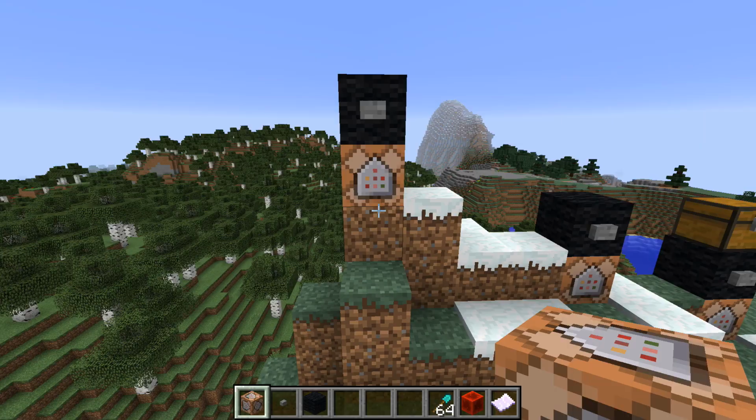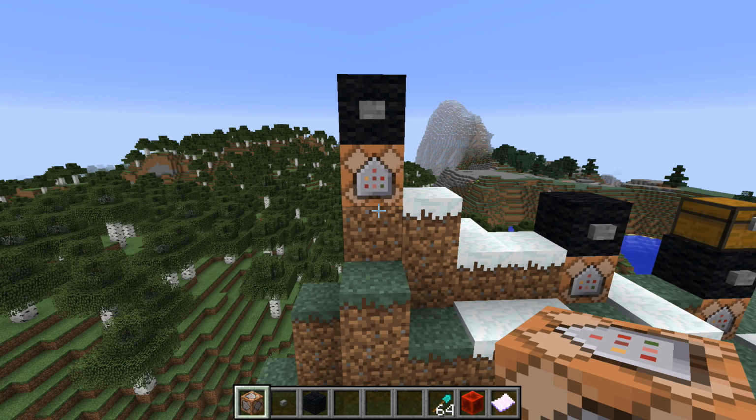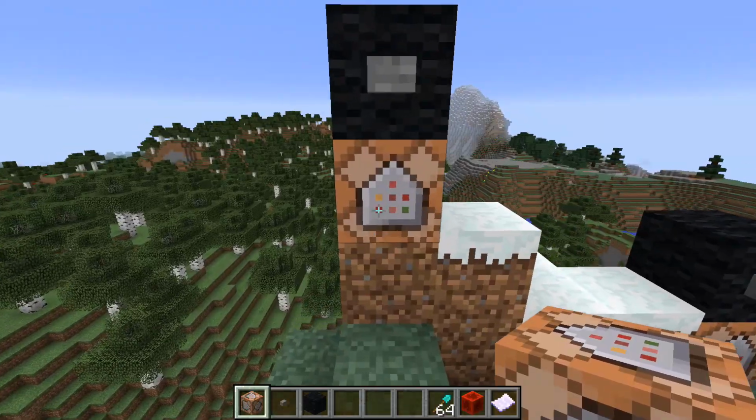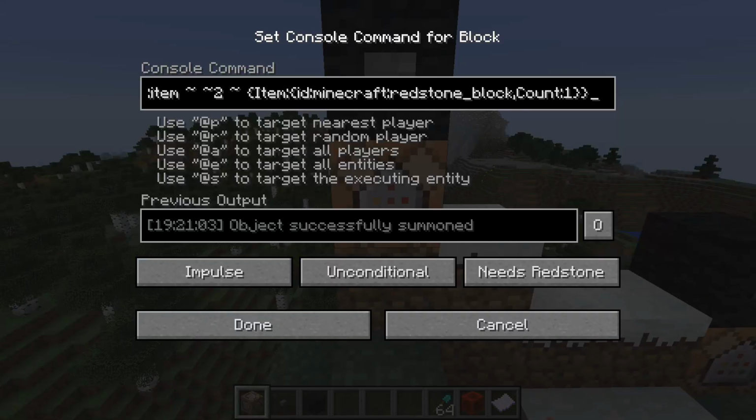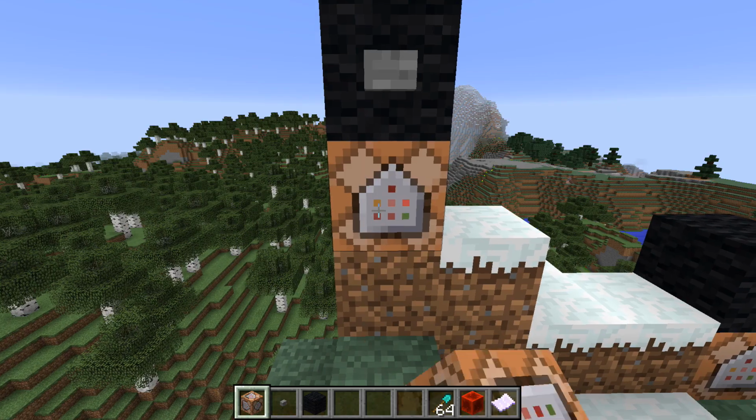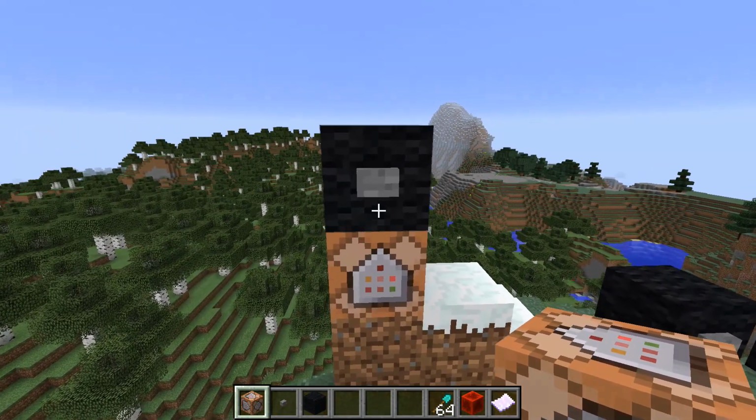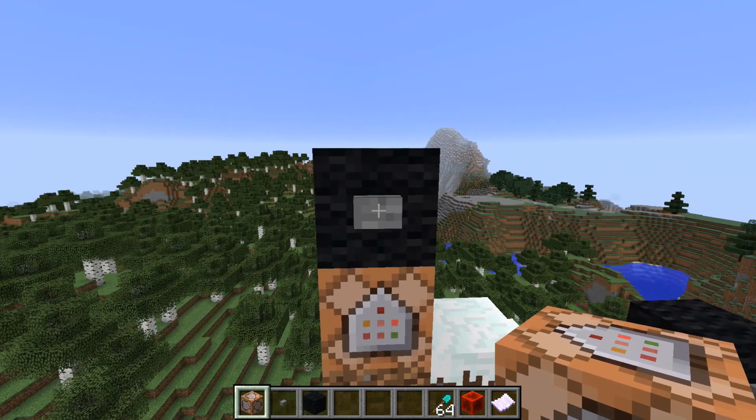it. So this map that we're in right now is one I made in Minecraft 1.11.2. It has a bunch of command blocks in it and they have all been run. You can see this one has a success message in the previous output slot. It tells us that an object has been successfully summoned. Now, what we're going to do is run it again and see that it doesn't work.